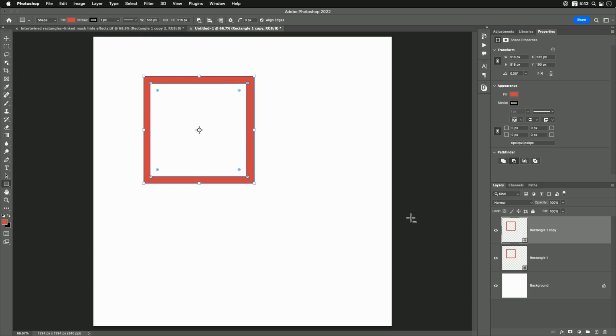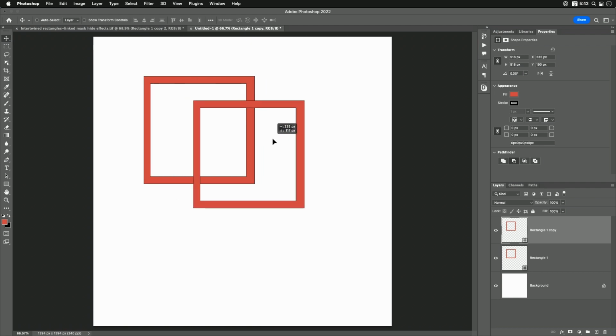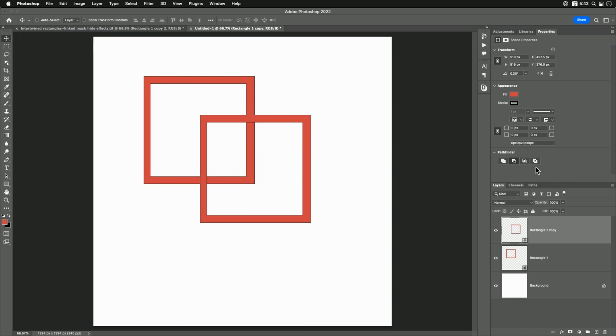If you look at my layers panel, you'll see the new one. Then let's use the move tool and let's reposition that one down here. And let's come up here into our properties and let's change its color.